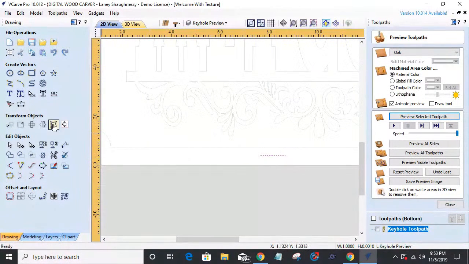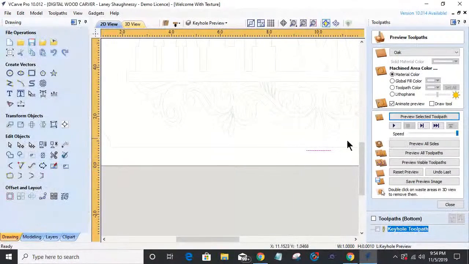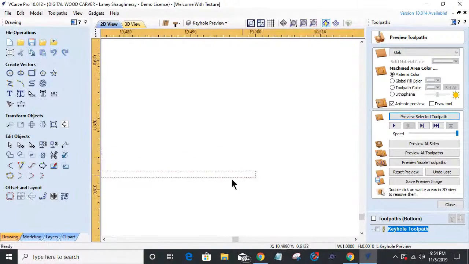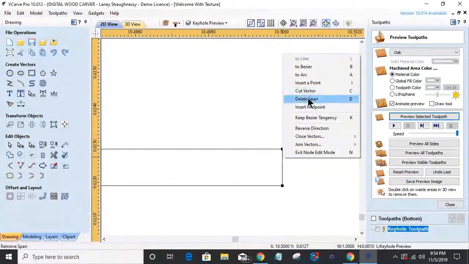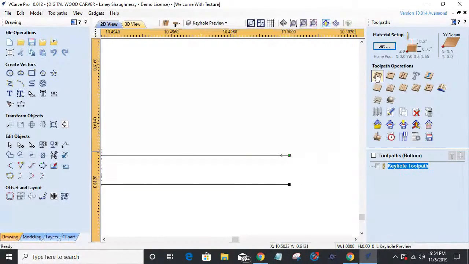So with it selected, I'm going to open my alignment tool and center it left to right. And I want to move it down a bit. Right about that. Okay. Now, to use the keyhole toolpath, you can go from the left to the right or the right to left. It depends on where you want the little screw hole, entry hole to be. I'm going to go right to left. So I'm going to zoom in really tight on the right side of my rectangle. I'm going to go into node editing mode, and I'm going to delete this span, this right line. Okay? And now I'm going to create a profile toolpath.